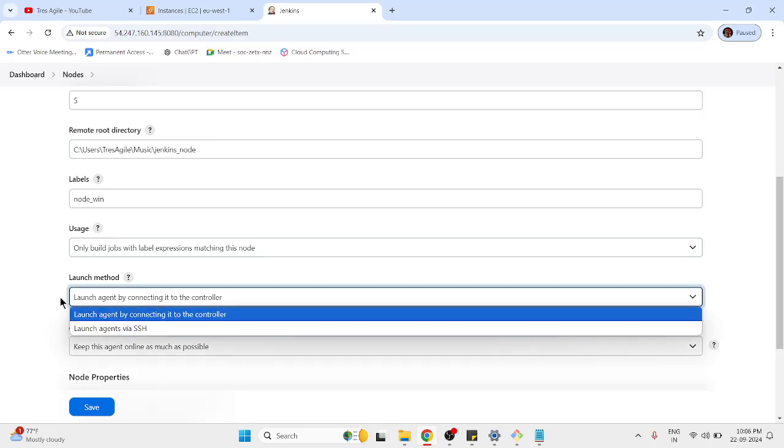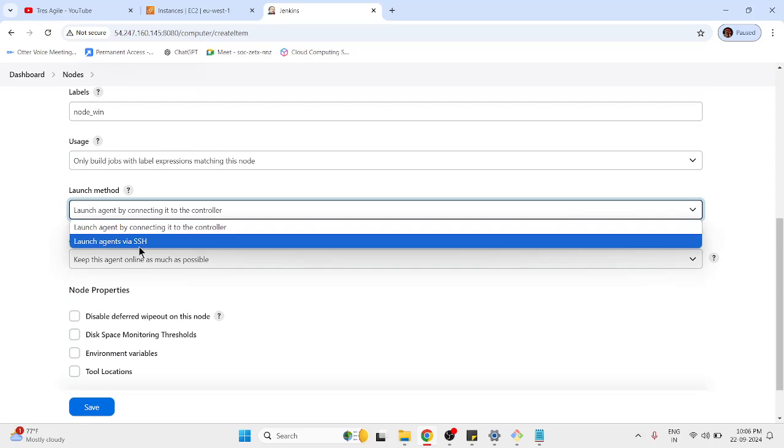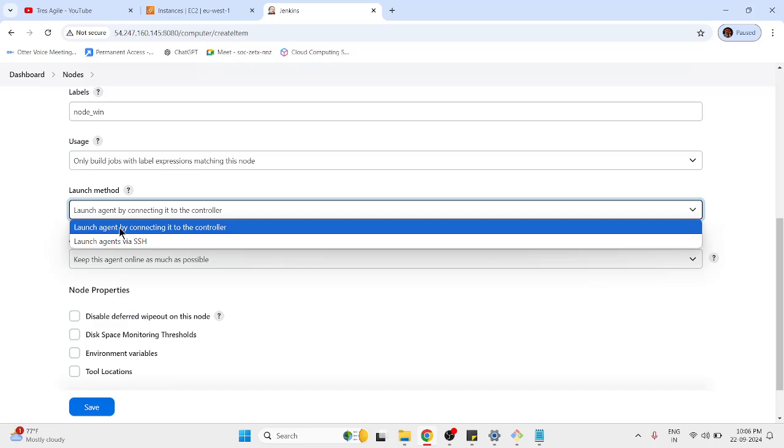Launch method. This is the only part that will change. Earlier it was SSH because it was for Linux. But for Windows, there will be an agent actually. Agent means Jenkins will give a jar file for us, agent.jar, that we have to run in Windows. Then it will be connected. So, launch agent by connecting it to controller. Controller means the Jenkins server, the master.